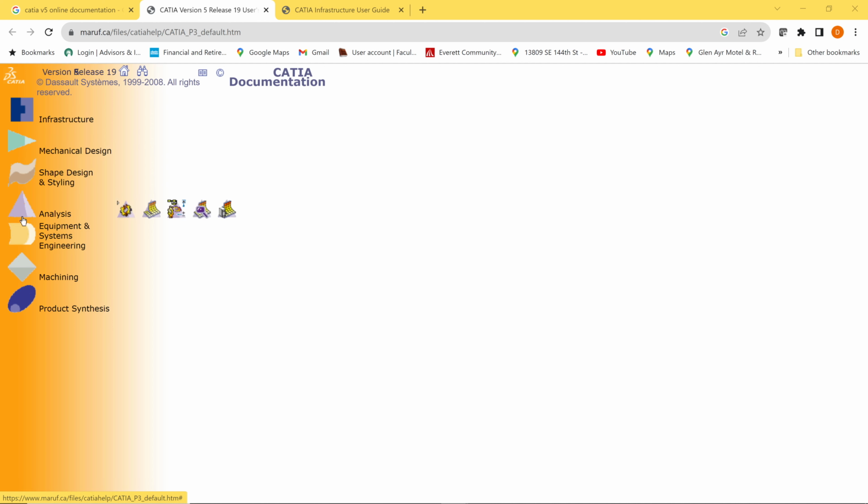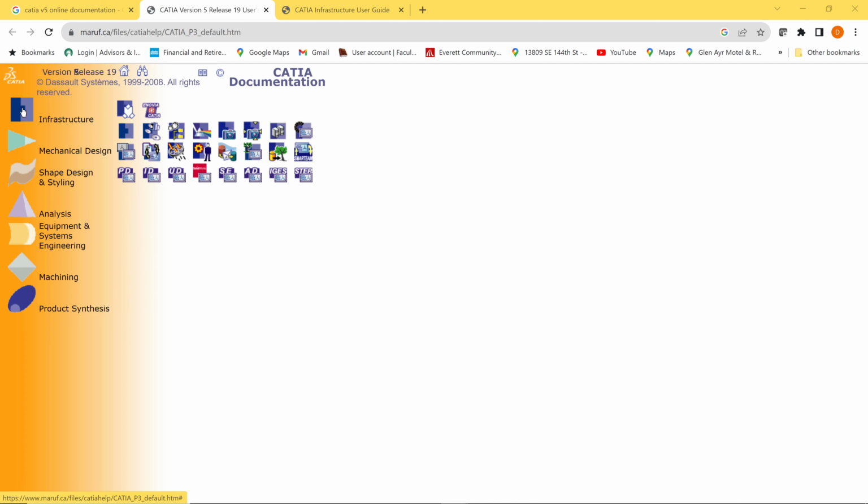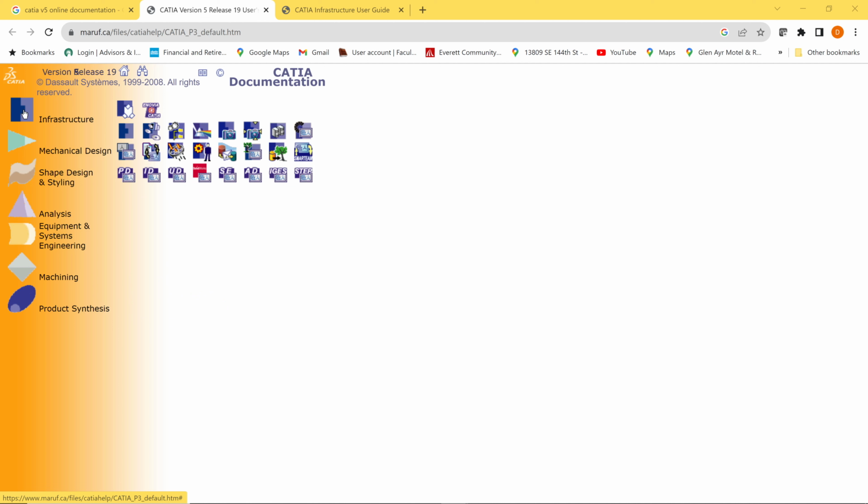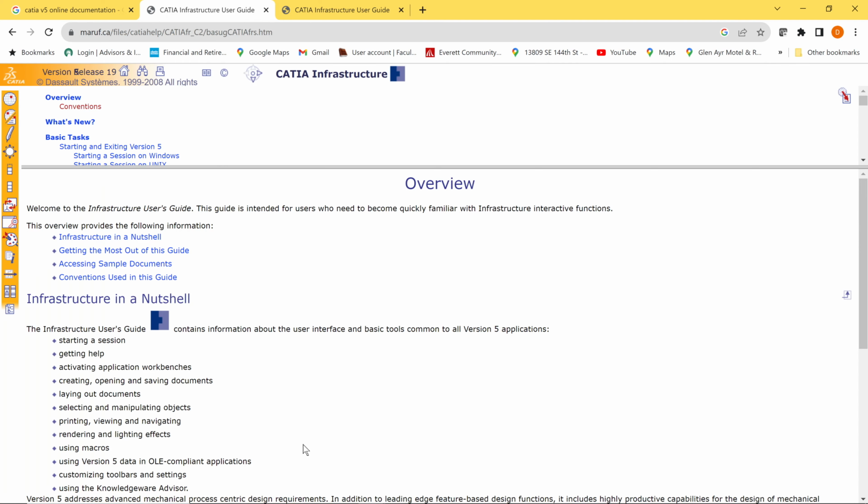To find online documentation for CATIA, you can use any of these solutions on the left to find any of the user guides, or what we probably would have called books. This would be a book called the CATIA Infrastructure Book, but they call it a user guide. If you were to click on that, that would be just like purchasing a book and having all this information here, except that you could click to certain pages.